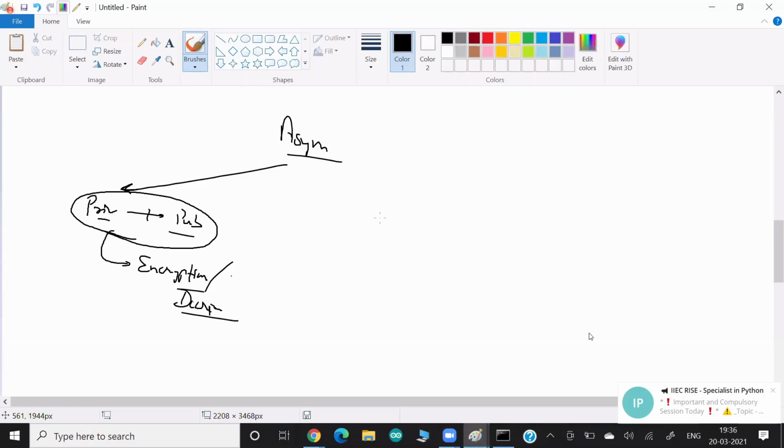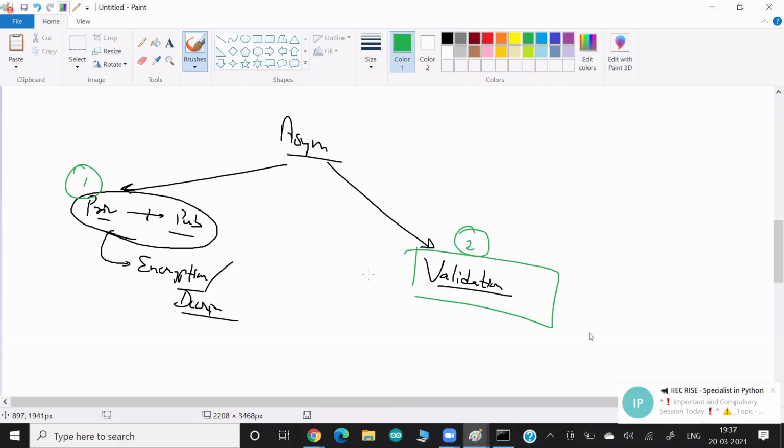There's one more use of asymmetric key, and this is for checking signature. Or not checking signature, I can use the word validating your data. This is called validation. Okay, so what I mean by this, I will explain to you in a minute. So asymmetric key is used for two purposes. One purpose I explained. The other purpose I will explain after some time. Okay, so let me show you the demo.